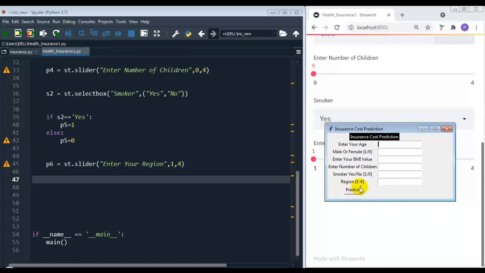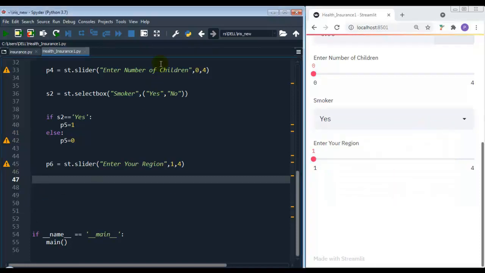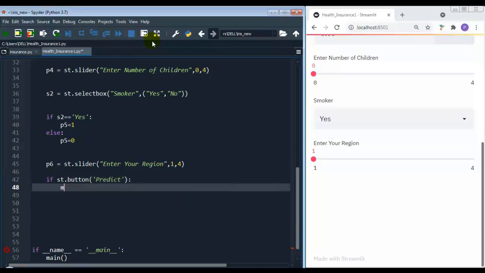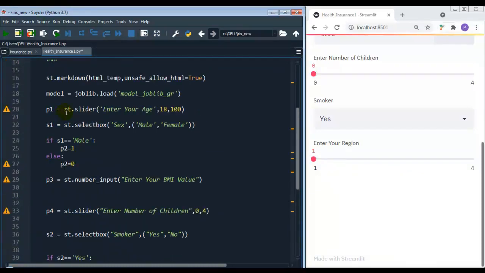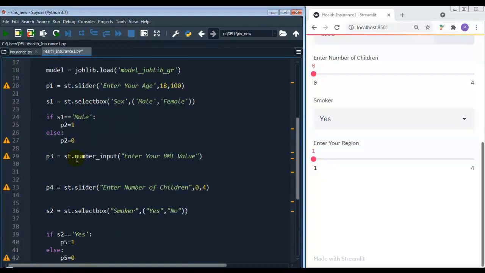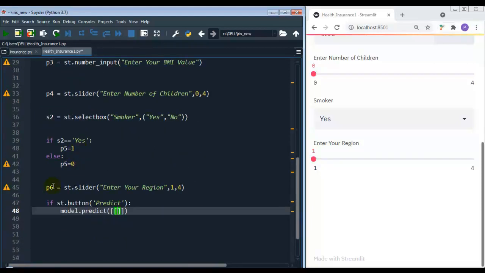So now let's create this predict button for our web app. So user can perform prediction by pressing this button. For that, let me write if st.button and let me write predict. So if user press this button, we have to perform prediction. So model.predict, and here we have to pass these variables that we have set, P1, P2, P3, P4, P5 and P6. Let me store this prediction into one variable, pred is equal to this statement.